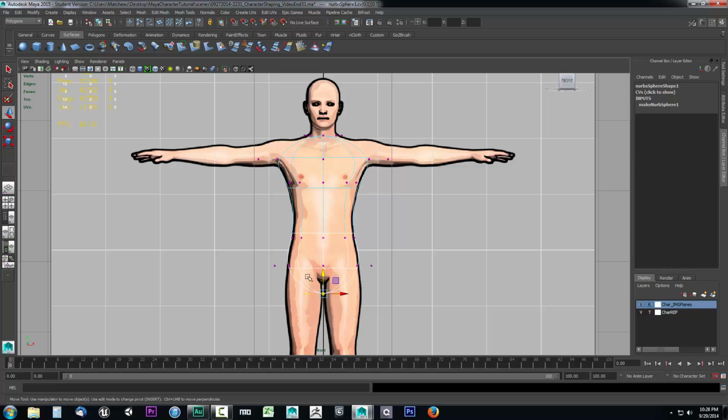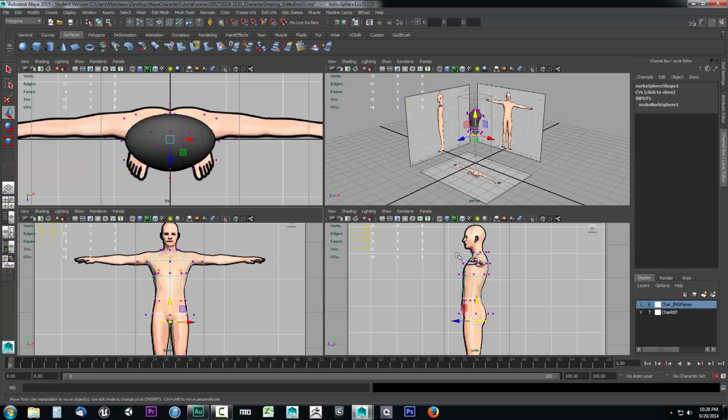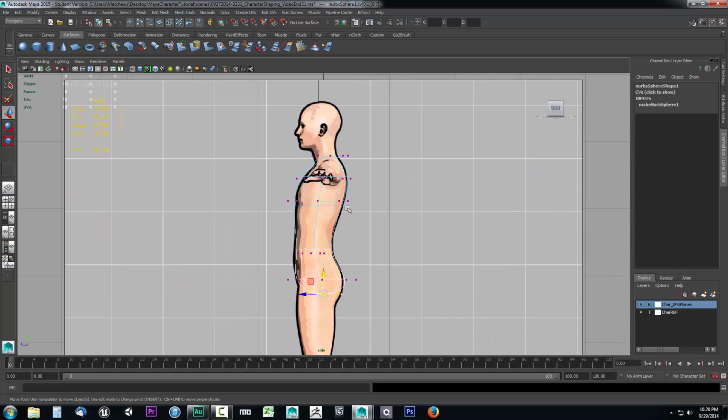And the base here, where the crotch is, is way too low. So I might want to move these up some right here to better match up with the crotch of the character. And this looks pretty close. Looks pretty close in the front.